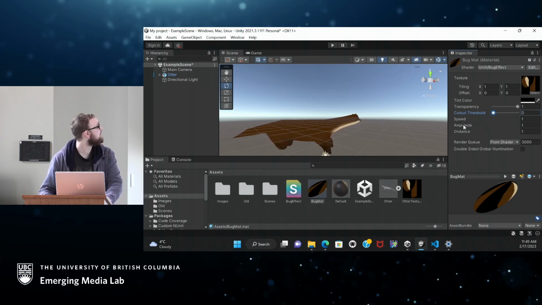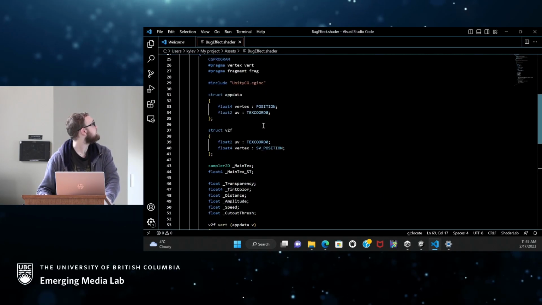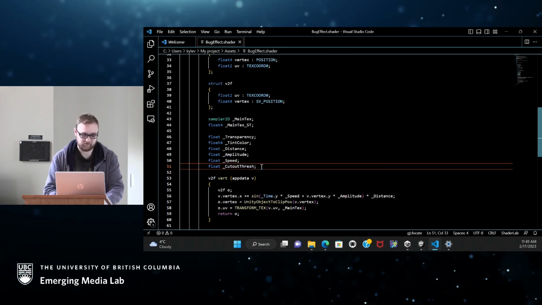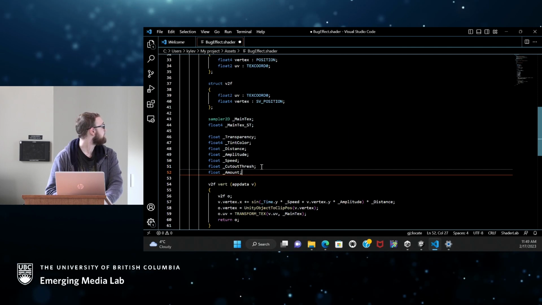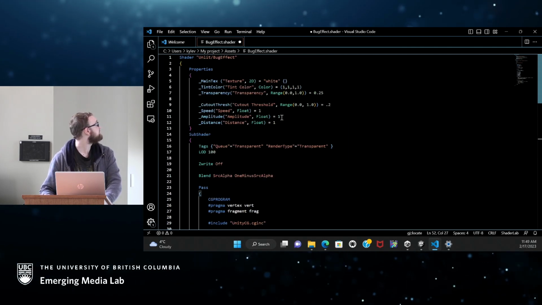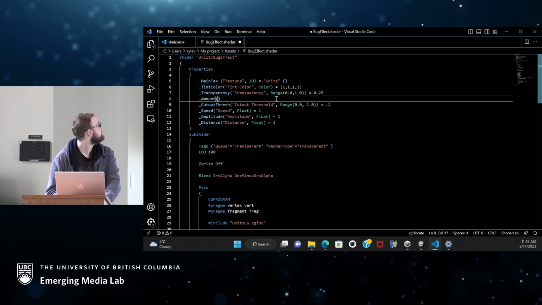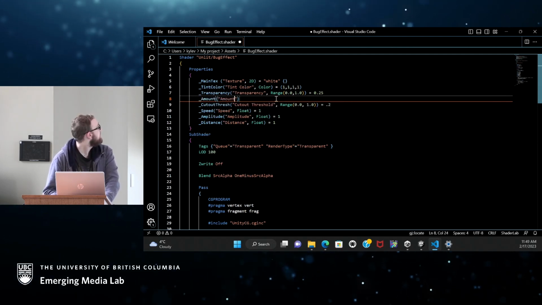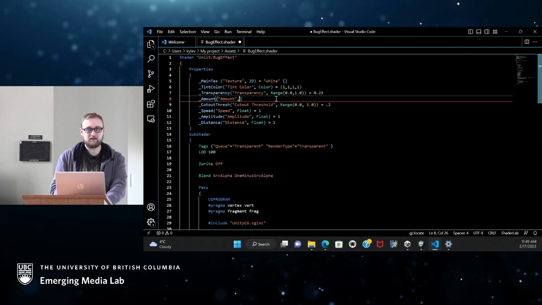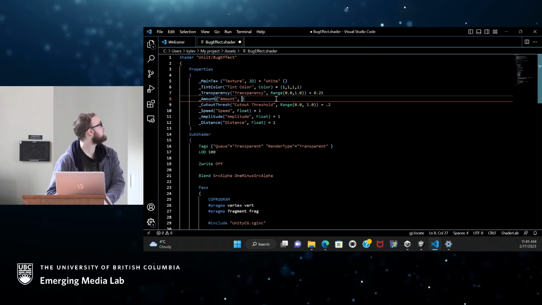But let's add another value here just to make it a bit easier for the script. Let's add something that's called amount. So I also have to add it up here. Underscore amount. Let's call it amount. And let's say that we want it between 0 and 1, right?